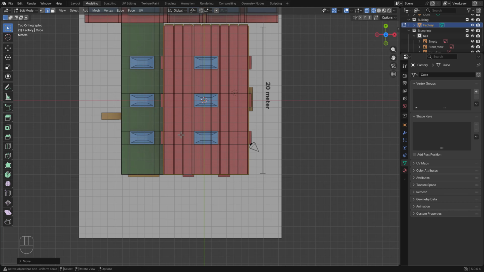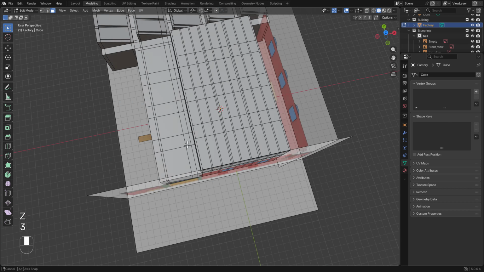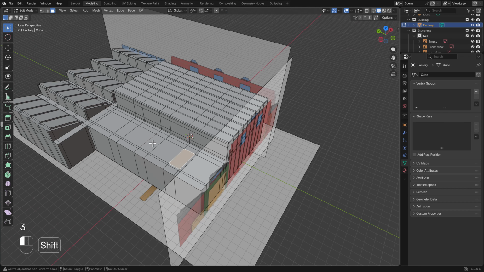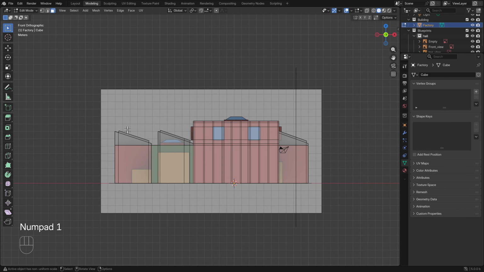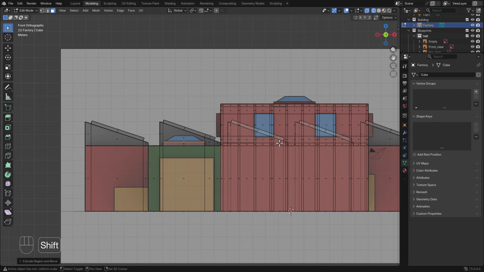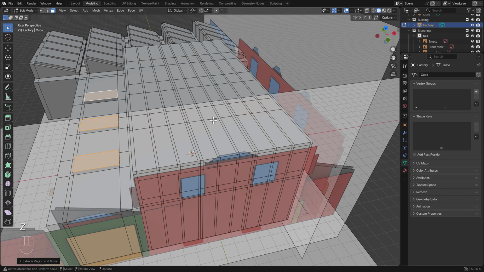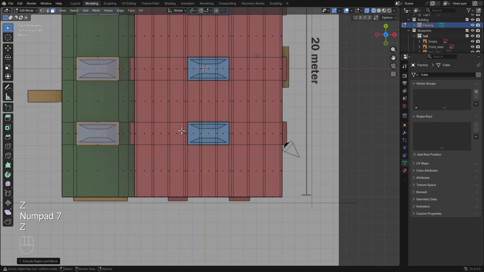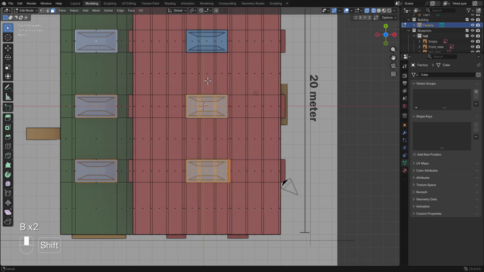At this point, we can start extruding more and more. Starting with these, selecting, go to the front view, and you can just use the measurement. You can see it right here. And the roof as well. This is harder to see, so let's just do it this way in the wireframe mode.